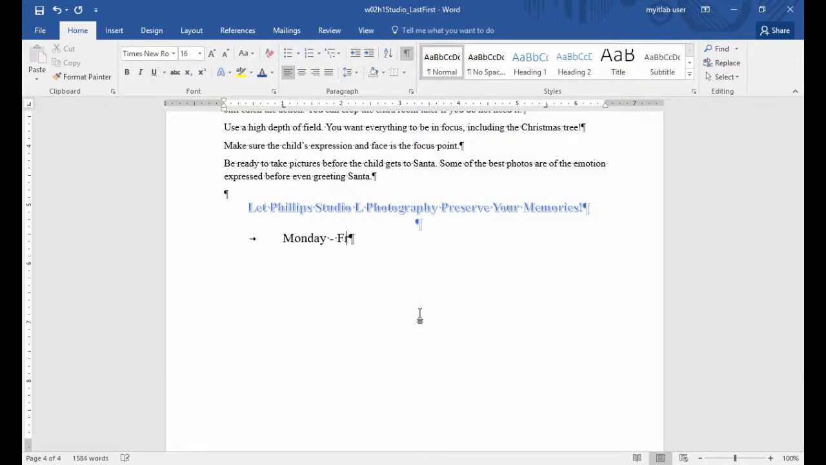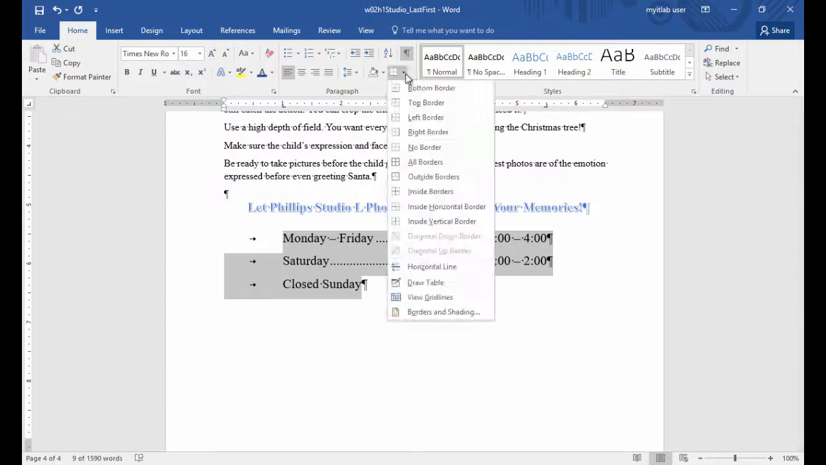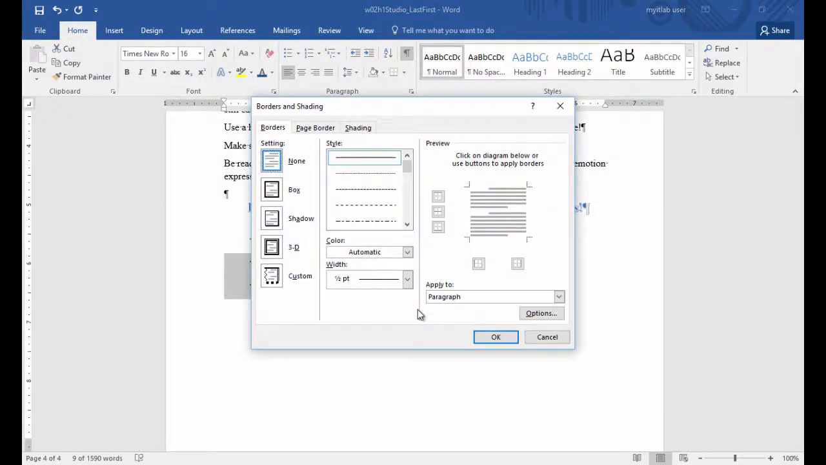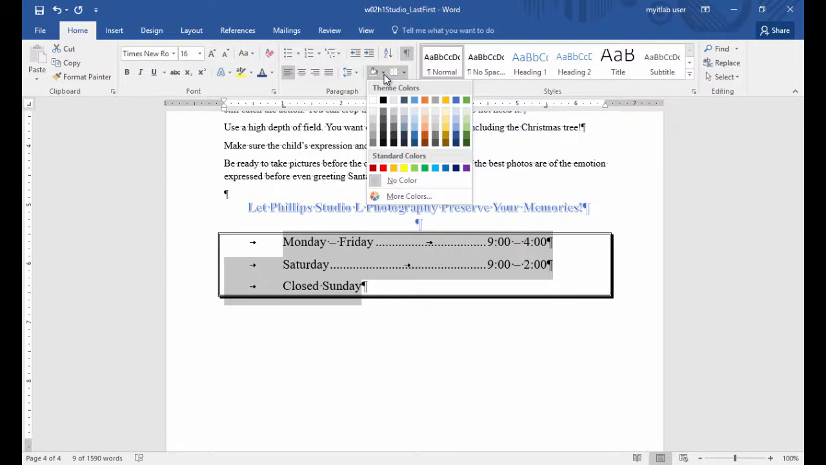After typing Monday, leave a space before and after the dash. Dot leaders display when you type text at the right tab stop. To draw attention to the studio hours, you shade and border them. Select a border setting, line style, and border color to set apart the studio hours. In addition, shading lends a colored tint to the background of the studio hours.